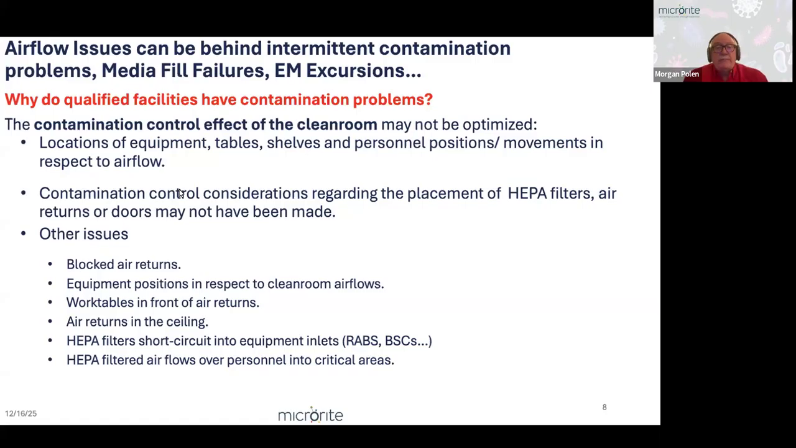Other issues may exist, like blocked air returns. Equipment positions haven't been considered in respect to airflow patterns. Work tables in front of air returns. And that's something that's often overlooked.